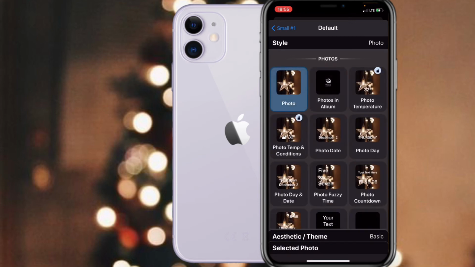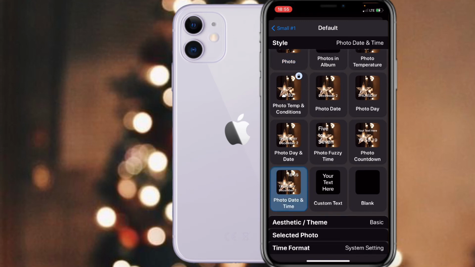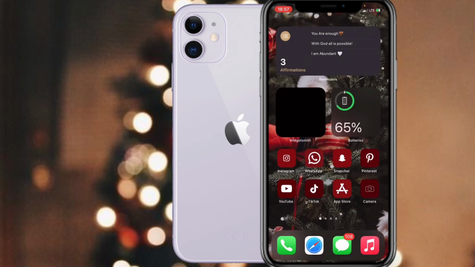Nah, the thing is okay. I will put the photo with the date and the time, probably. Yeah, so that's how I want it. So y'all, I thought I was having a little bit of difficulties adjusting my widget, but it is done.